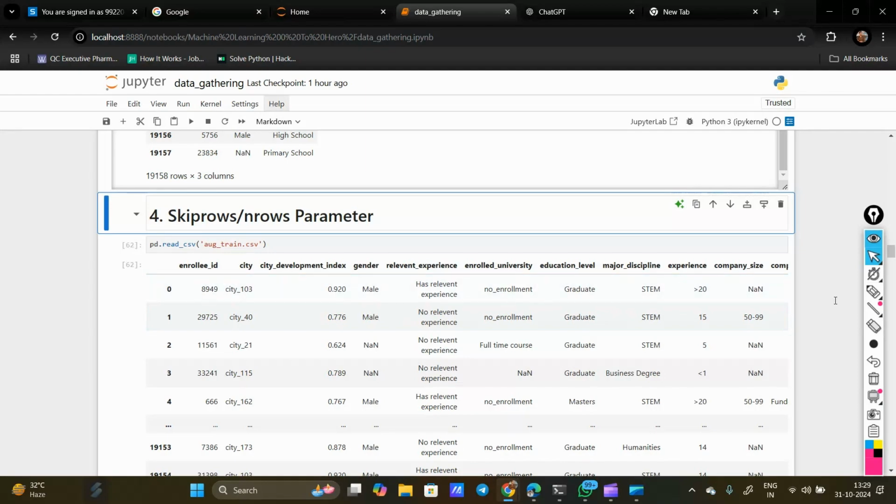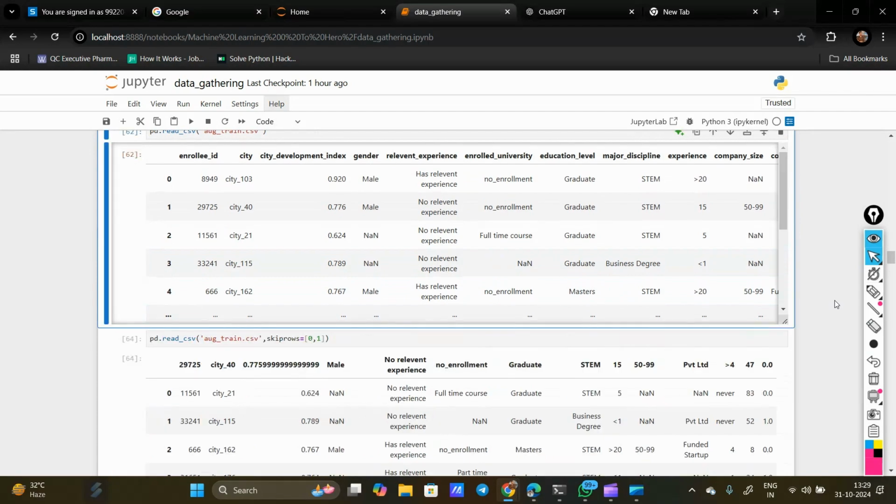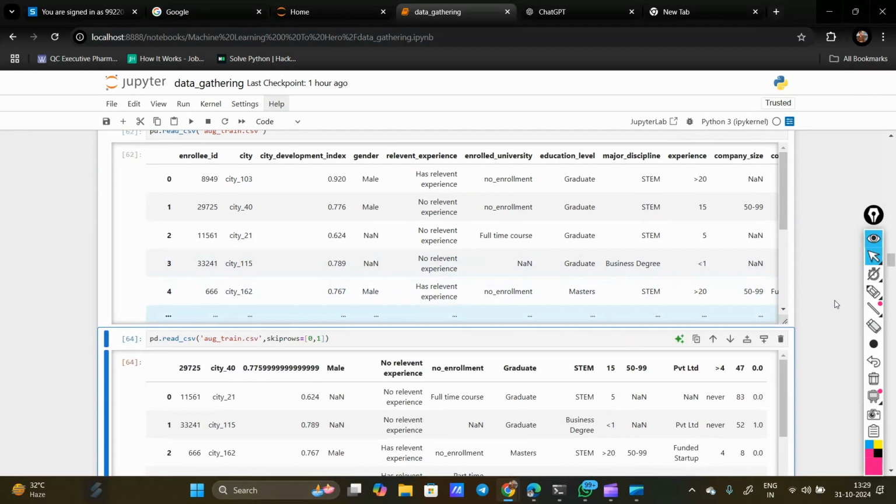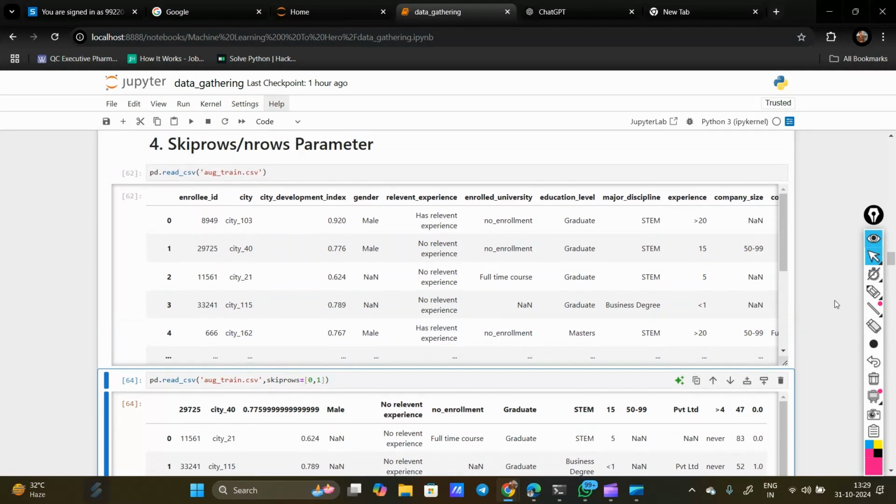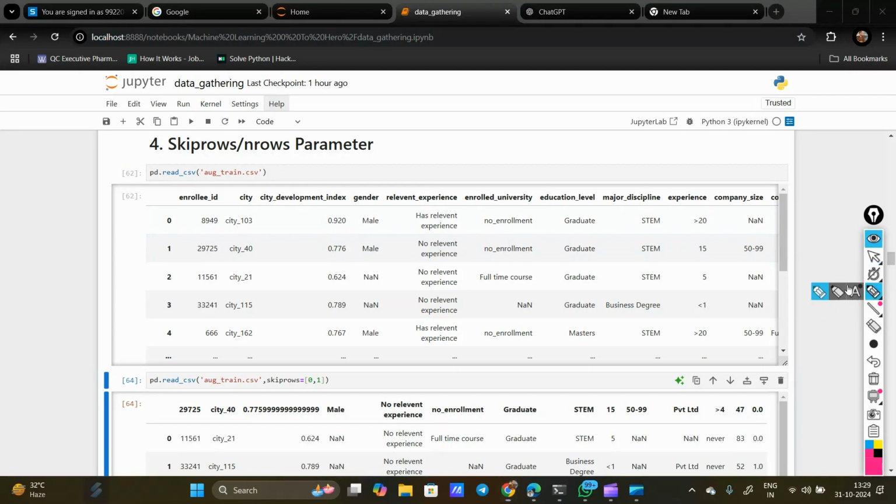What we are doing here is the skiprows and nrows parameters. Let me minimize this. We will try to skip some rows, and related to columns we can also skip some. If I want to skip rows 0 and 1 from this data set aug_train CSV, we have enrollee ID 8949 there. If we want to skip these 2 rows, what will happen is it will skip 2 rows.